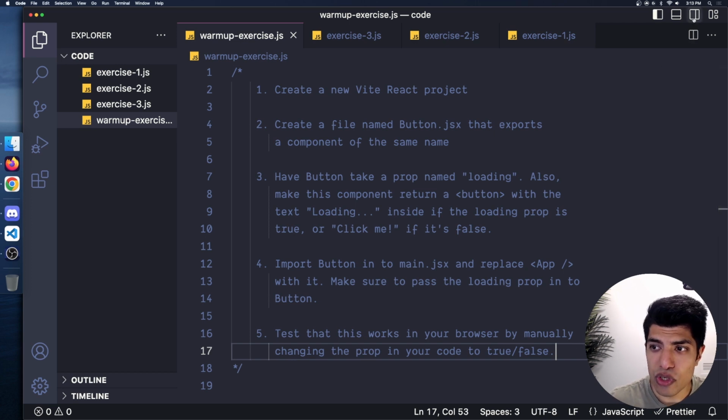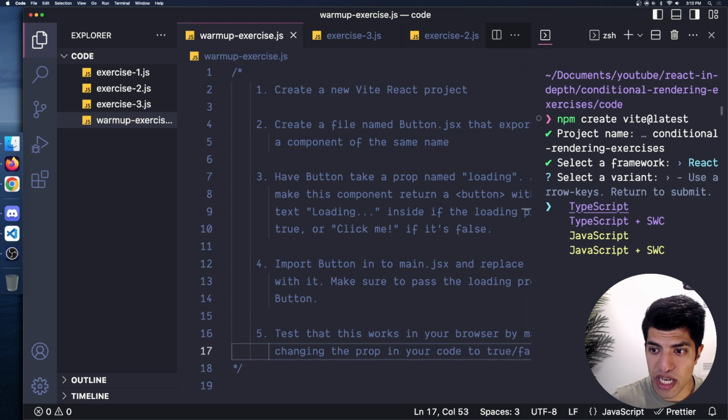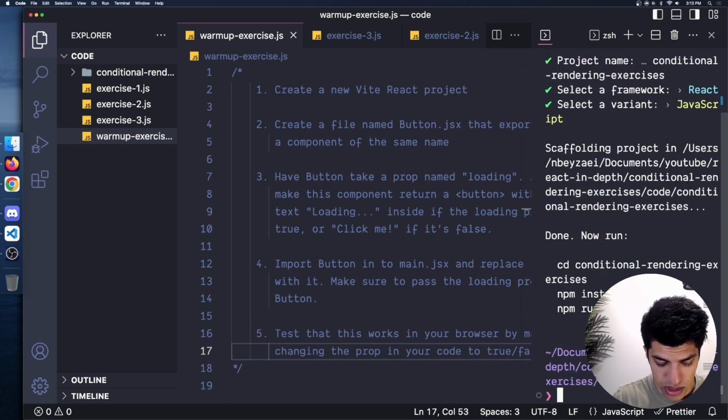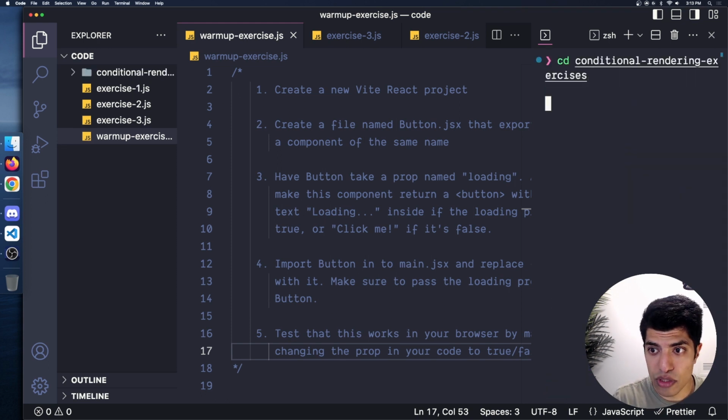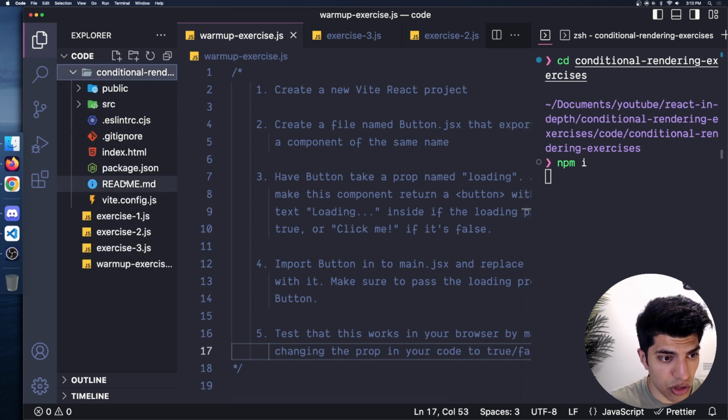All right, so to start, I'll pull up my terminal here. I'll run npm create vite at latest, and I'll use this for the rest of the exercises as well. We are doing conditional rendering exercises. Nice long name there. I'll do React, and I'll do JavaScript. I'll change to that folder, I'll run my npm install, and I'll open that up while I wait for that to go.